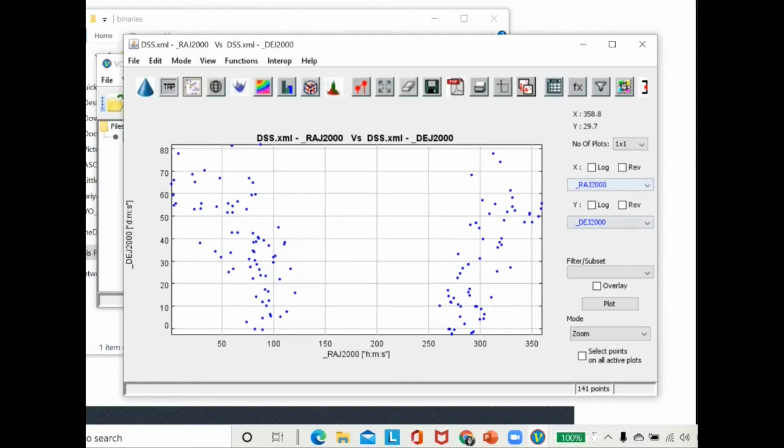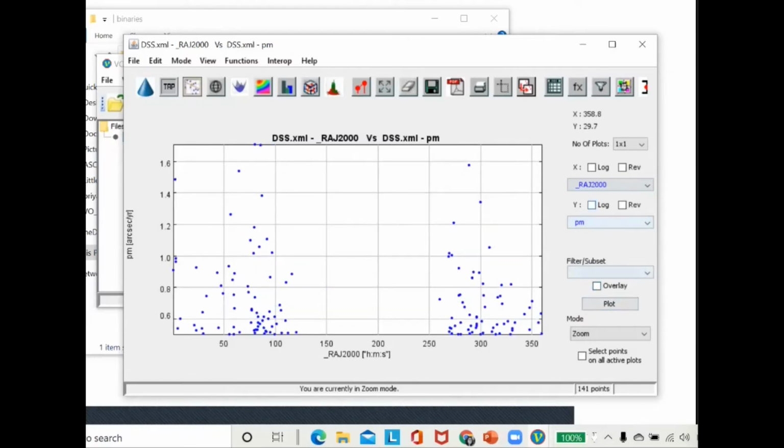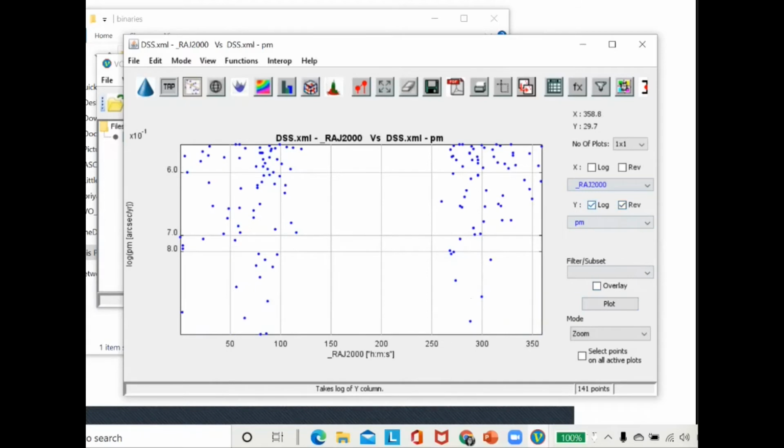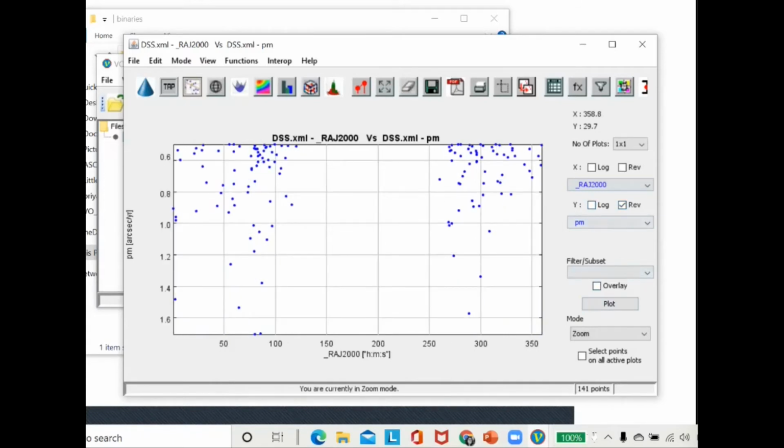And you can do plotting. You can change what is plotted against what; we have RA versus DEC. You can change to proper motions and plot. You can make it a log plot. You can reverse the scales if you wish. And you can download it in whichever file format you require. You can save this file and so on.